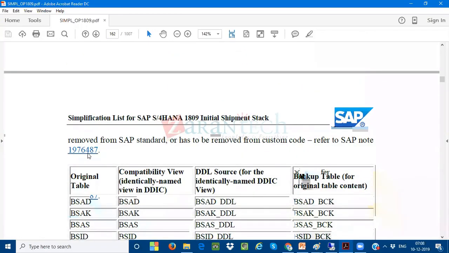This note will tell you this. If you open this note, it will tell you about the process, why this table has been removed, and what all the things are that are going to change. This is the note which is very, very important. Every process has been given a note over here, so no need to panic. All the things are very simplified.